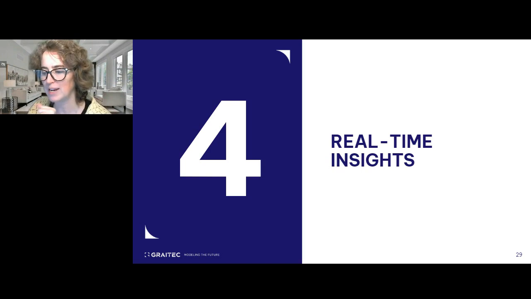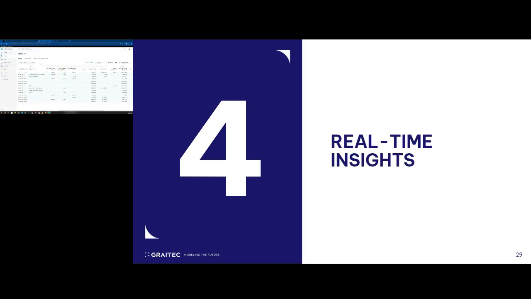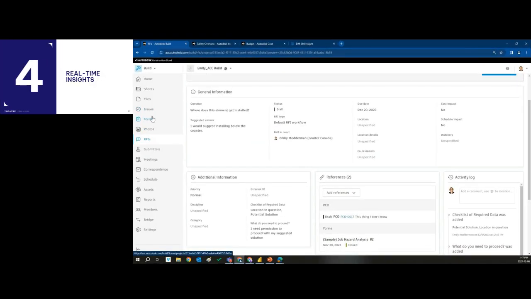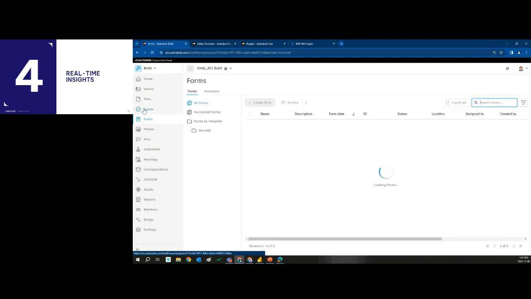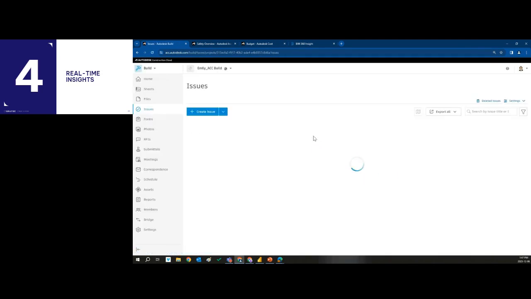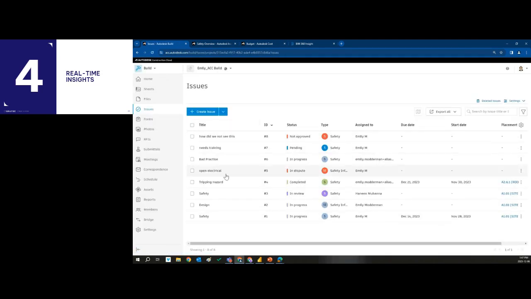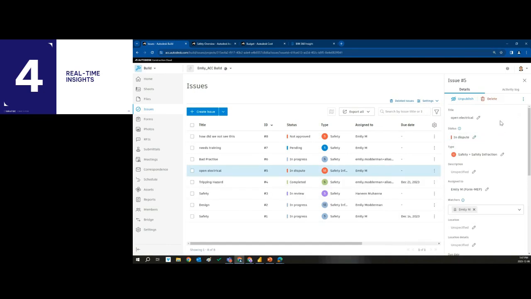Okay, so before we get into our real-time insights, I did want to just pop back into Build and show you this information. So back in Build, sorry, I went to forms, not issues. In my issues area, I'm just going to show you that list, show you a bit of the information that can be filled out there. So I have my issues list. I'll check out this open electrical issue.